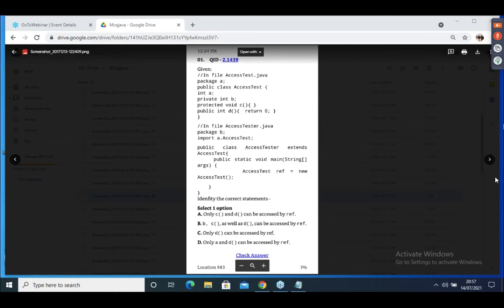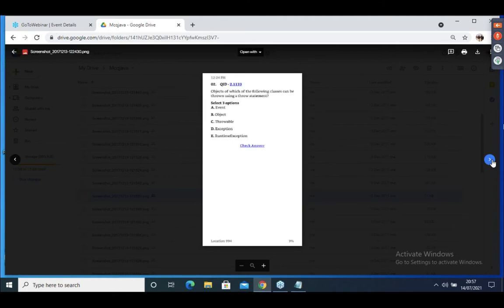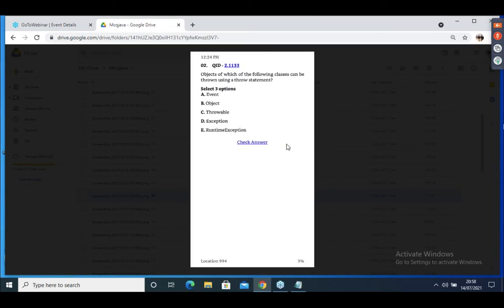Am I clear? Yes or no? Protected members are visible outside the package through inheritance. It is a subclass, that is the reason it's possible. C and D. A is not possible, default is not visible. B is not possible because it is private. C is possible through inheritance, right? That is the reason I am taking A and D and C.